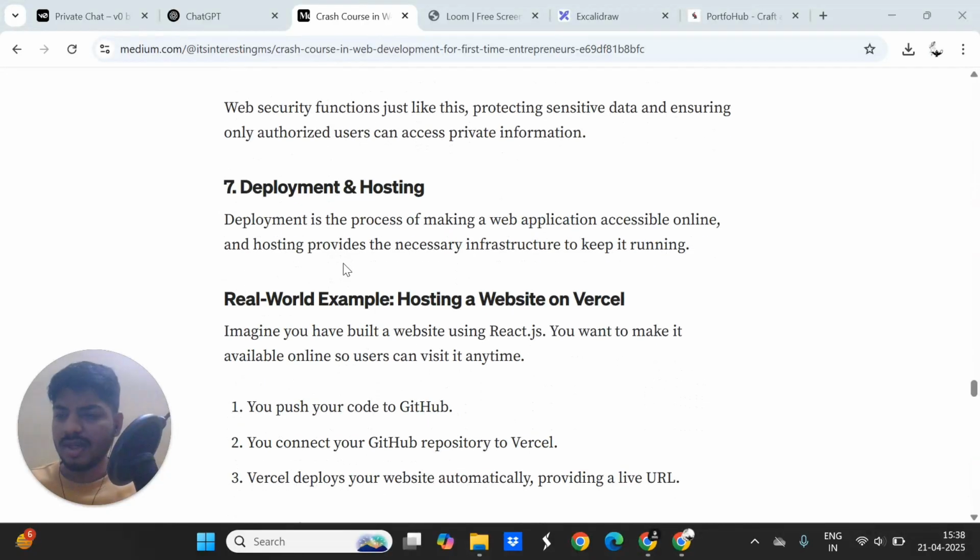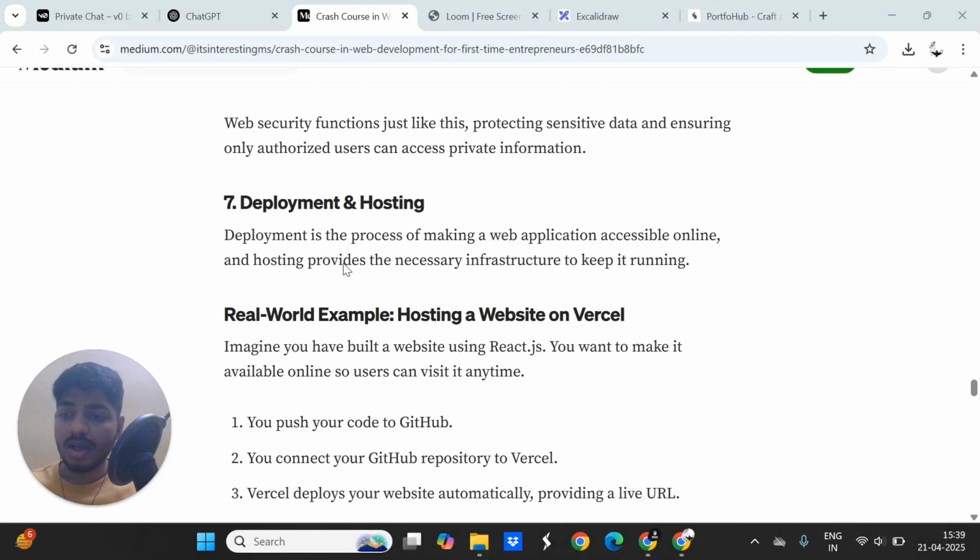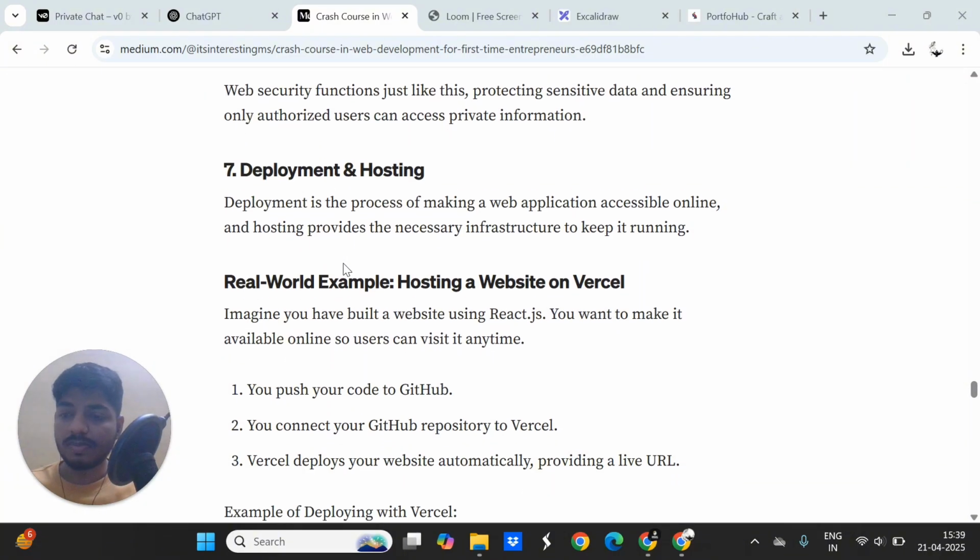Now deployment and hosting is the other thing that you shouldn't be concerned about. You could just use a platform like Vercel that deploys everything itself. And now we are going to create a landing page through vibe coding so that you don't miss anything.